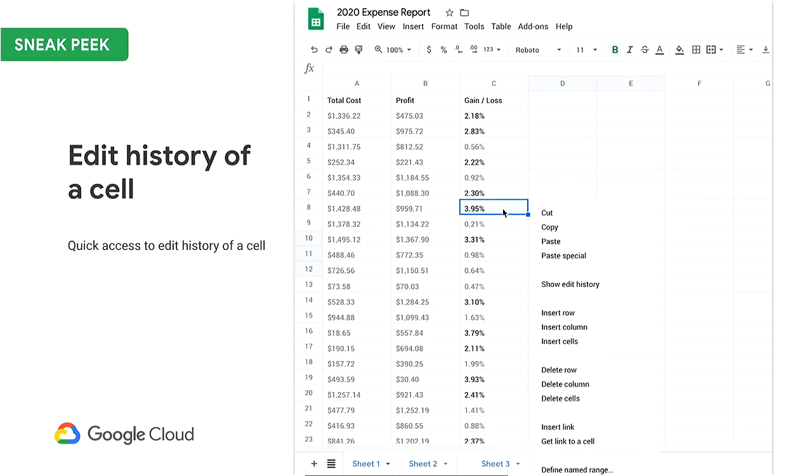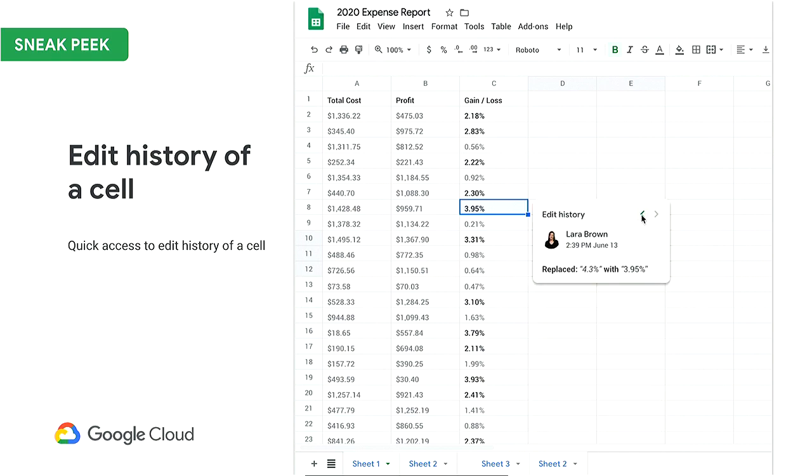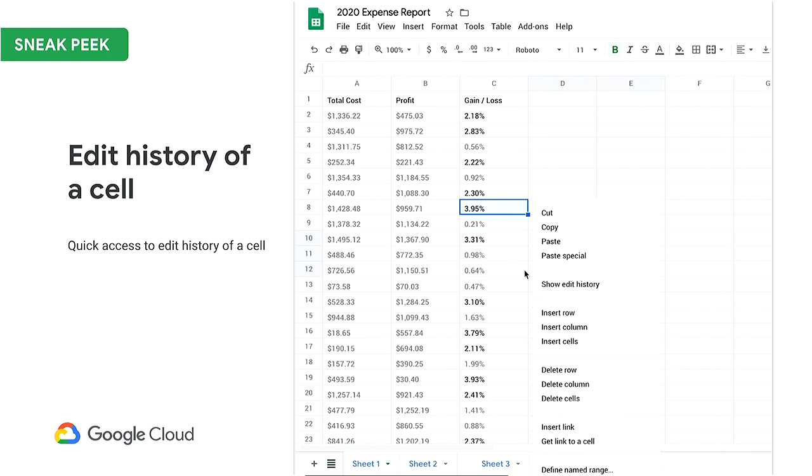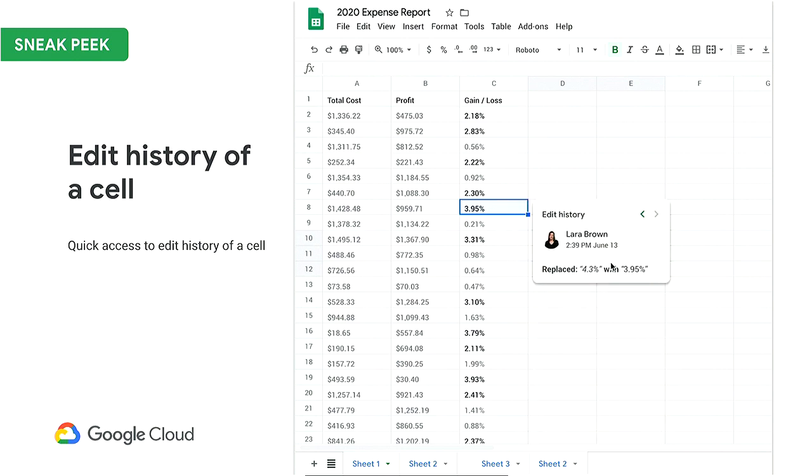And an even more granular version of that we're excited to give you a sneak peek of is the edit history of a cell. So often, version history is great for looking at big changes in the spreadsheet. Sometimes there's a value that is really, really important, and you need to understand how it's gotten to the place that it currently is. With the edit history, you'll be able to see on a cell level what changes were made by who and when.